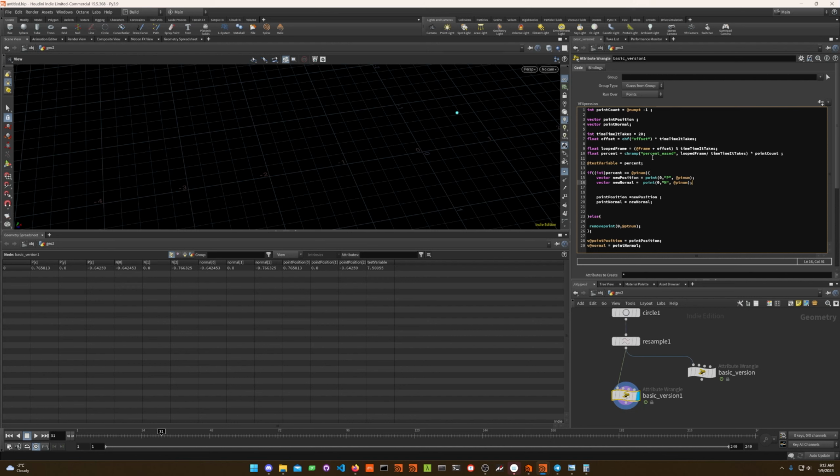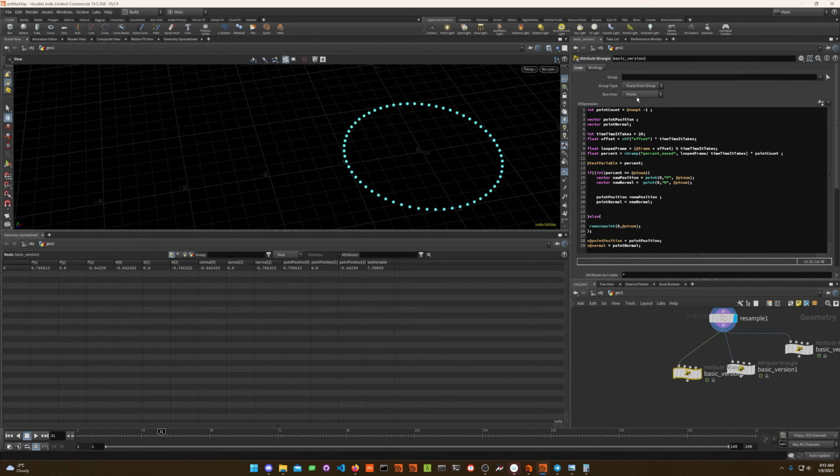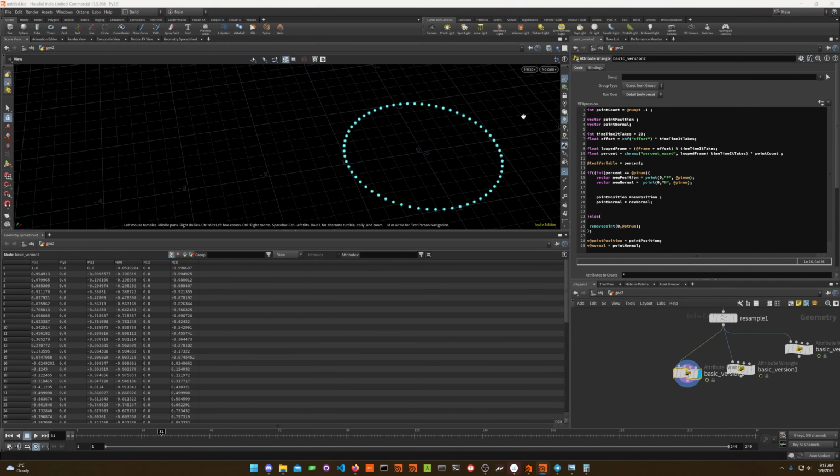Cool. So that's the only difference we made in this file, which is great. So in here, I'm going to start messing with this seriously. I'm going to make this into a detail wrangle instead of a point wrangle, which should break it. All right, cool, it broke it, because you're not in point mode anymore, so it doesn't know what ptnum is.